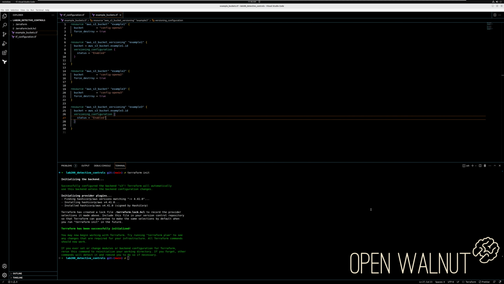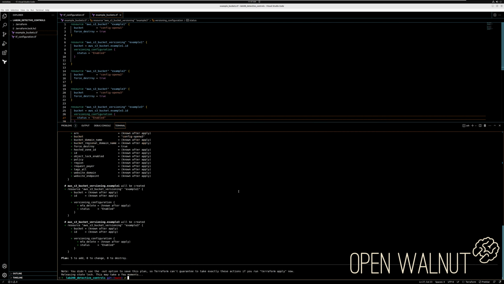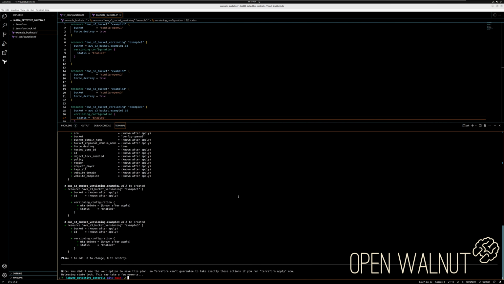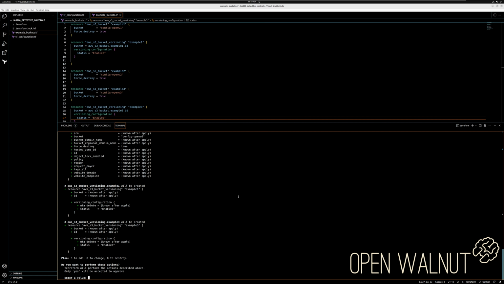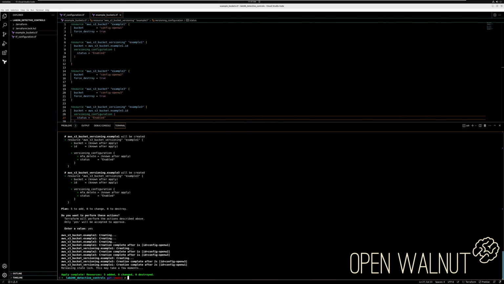Now that we've configured the buckets, let's actually create them for future use. Prior to creating these resources, let's run terraform plan to ensure that what will be created is indeed what we intended. Let's go through the plan quickly, and now that we went through the plan, let's run terraform apply. And now all of our resources have been created.